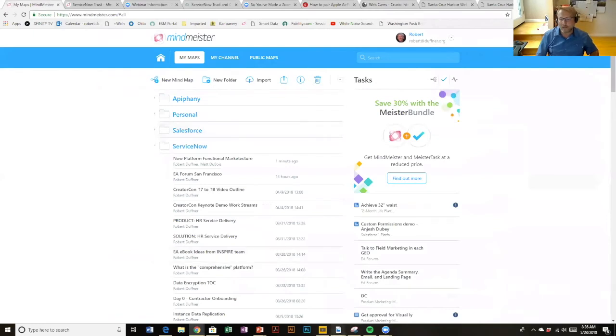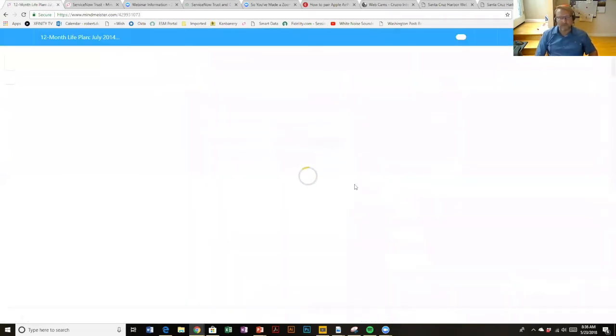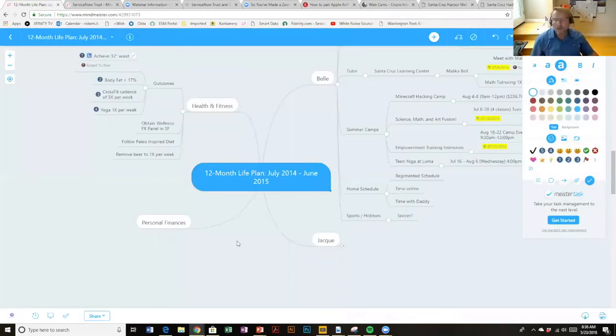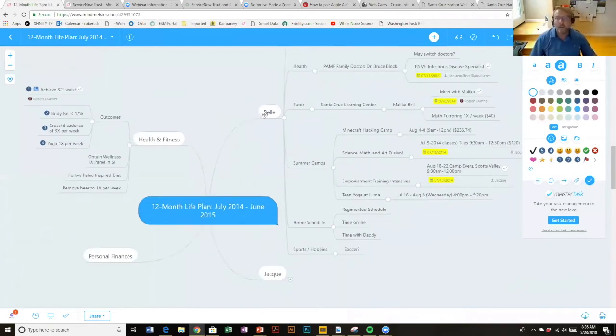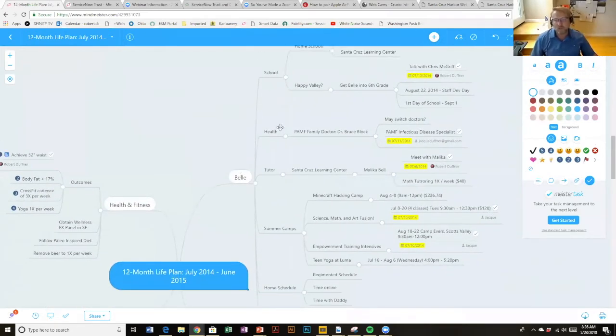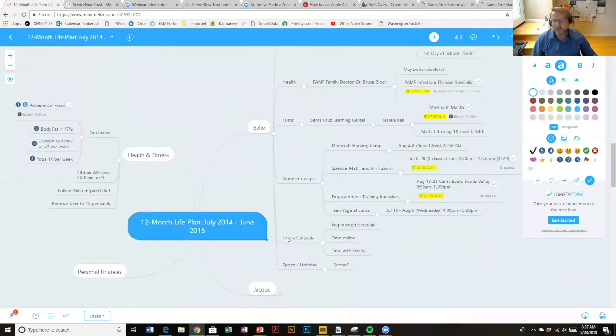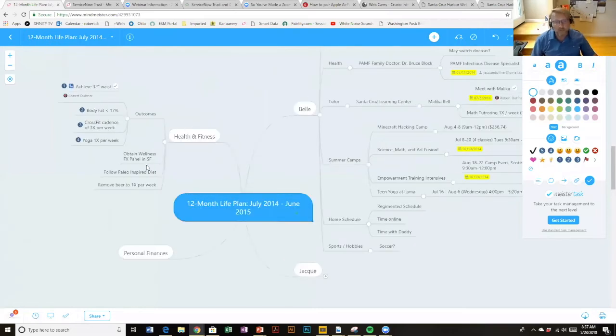Okay, so let's go back. Those are some of the use cases. I'll show you another simple, personal one. I put together a life map back when. You can do stuff like this. I find this to be a fantastic exercise personally. So this idea of a 12-month life plan, you can do a 3-month or 6-month life plan. You know, my daughter Belle: she has school, health, tutor, summer camps, home schedule, sports, hobbies. Myself: health and fitness. What are the outcomes I'm trying to achieve?